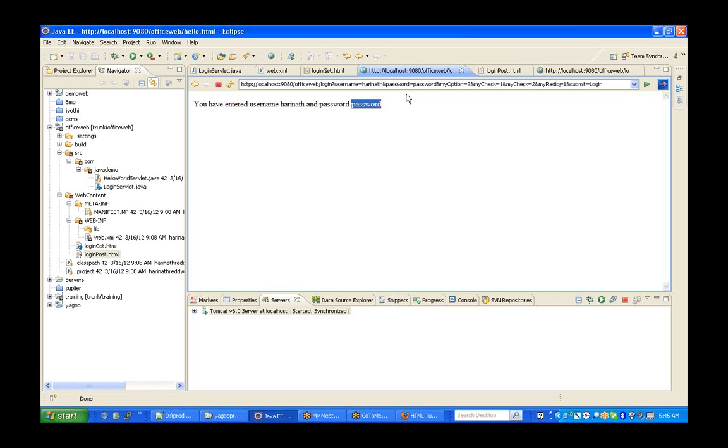But when you're doing a login, you should never ever use the get method. Any guesses why we should not use the get method when you are designing a login form? Volunteers?